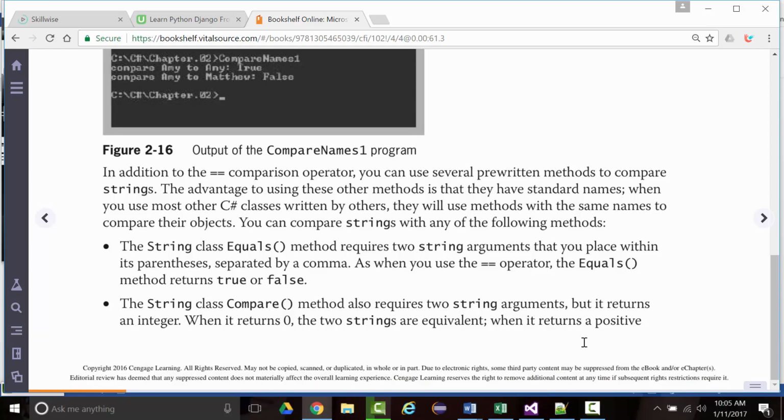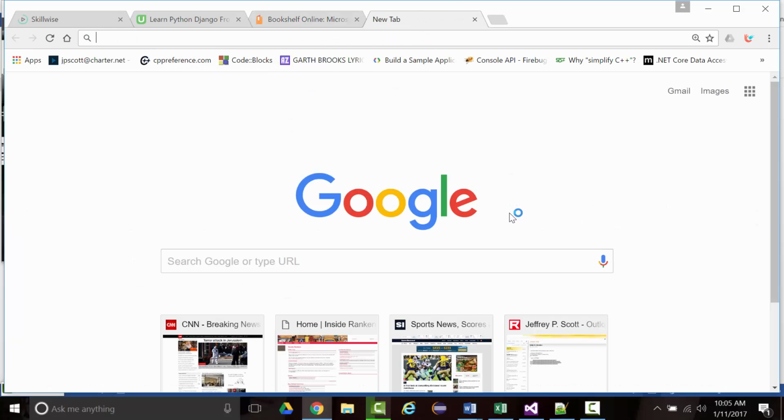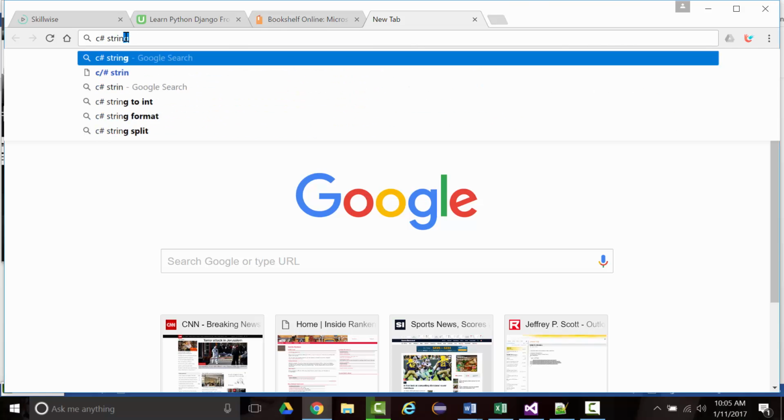There's different methods that you can use with equals. Remember methods? Methods are like functions. Strings are a class, so there's different string methods that exist. Let's say I wanted to find out all the C# string methods. Well, I could always just Google C# string methods.